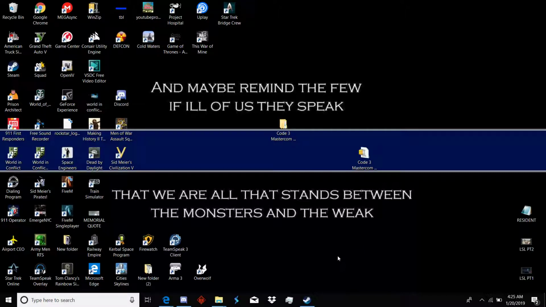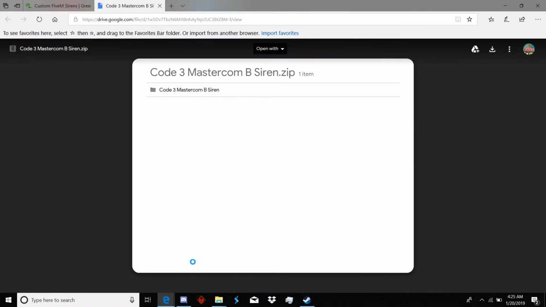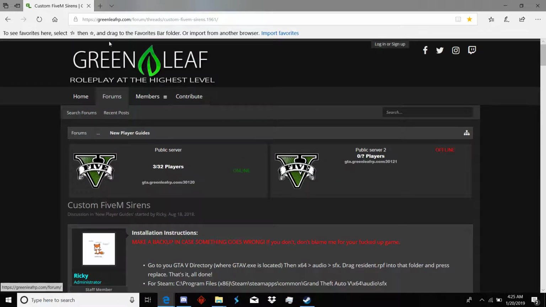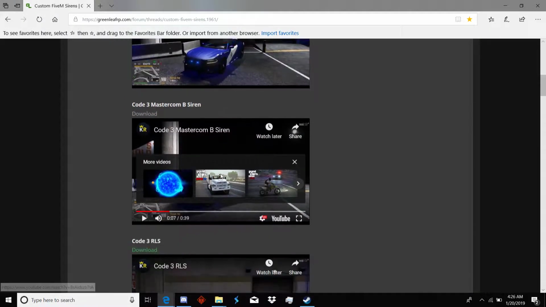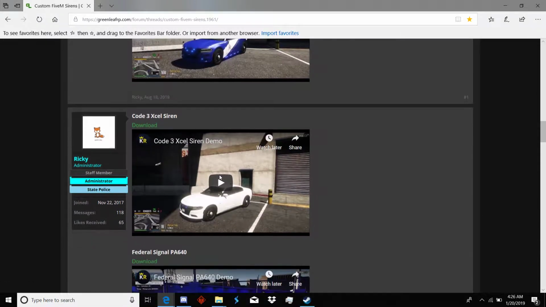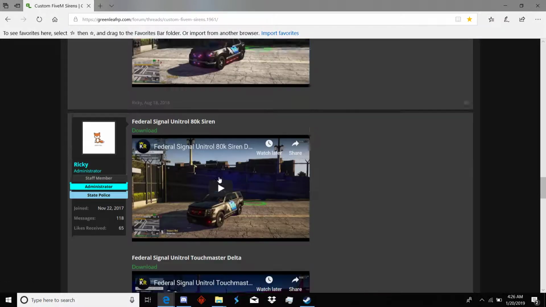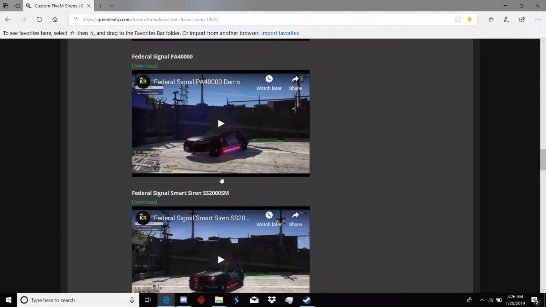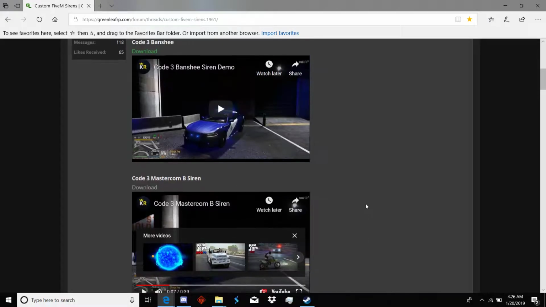So basically, when you're ready to change out your 5M sirens, you're going to look up a website that has your sirens. I'm just going to use this one right here, and I'll try to have this link in the description as well. Once you find your website, this has all kinds of different sirens that you can download. It has a little preview for what they sound like, so you can decide which one you like the best. And there are other websites. It's just that this was the first one I searched and found when I got mine.